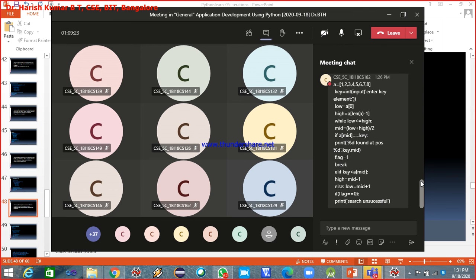Okay, enter the key element. Hard coded elements 1, 2, 3, 4, sorted one. Good. And then low is equal to A of 0 and high is equal to A of... I think this is not correct. Low, you should make it as 0, that's all. And high, you should not write A of. Now for high it will assign this 8, and for low it will assign 1. Now we want the index, that's all.